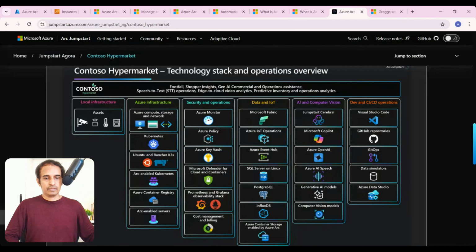And also you can observe one of the sample applications, like a hypermarket. So, the technology stack: you can see local infrastructure, different devices, some cameras as well as sensors and other devices, right? Also here you can see all these areas. This is the example application: shopper insights as well as Gen AI commercial and operation assistance, right? Speech to text as well as edge to cloud video analytics, predictive inventory.